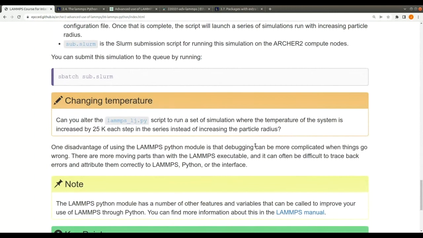I guess as a small exercise before we finish off today, I would suggest that you try altering the lammps_lj.py script. Instead of running a set of simulations that increase the radius of the particles, could you instead run the initial simulation and then run it again with a temperature 25K higher, and then 25K higher, and then 25K higher? If you have any questions about running LAMMPS through Python, please do let me know.